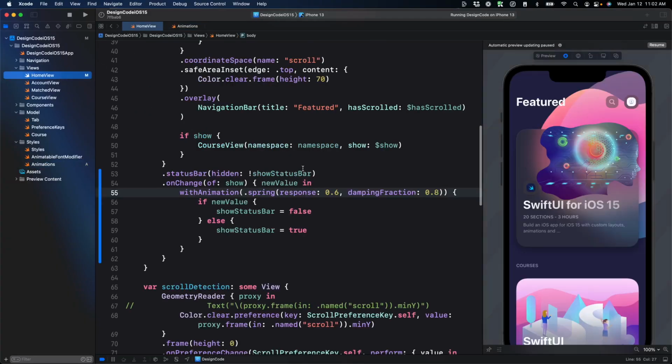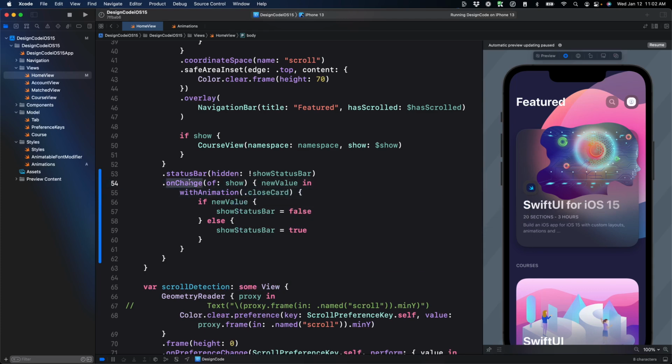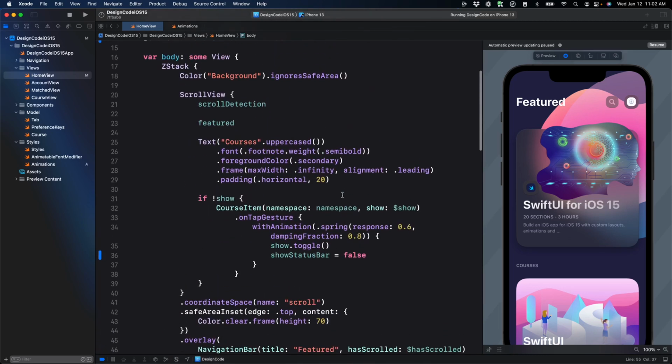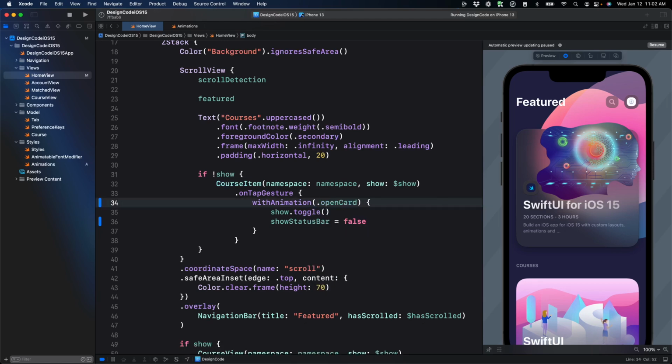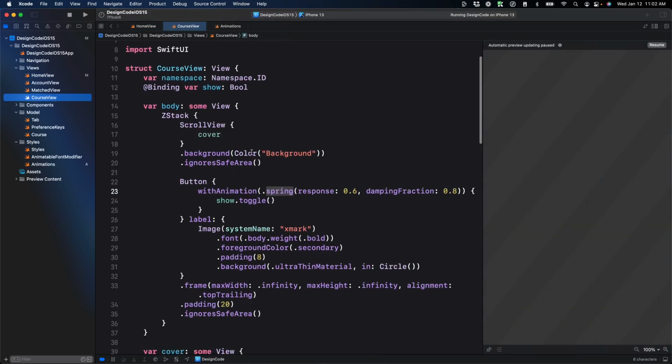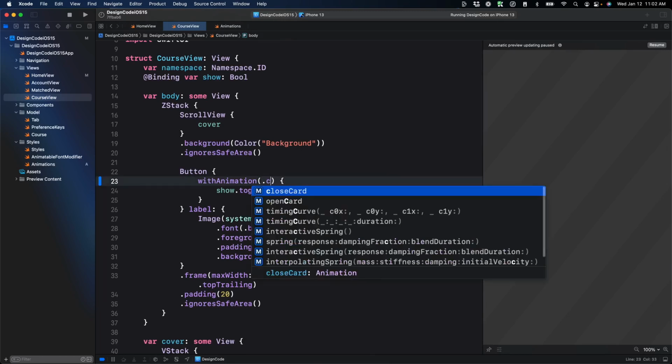Now we're going to go back to home view, and this is where we can use the animation presets. So inside the parentheses of with animation, we can replace dot spring with the parentheses and set dot close card in this case for the onChange modifier, because that's where we tap on the close button. And then when we tap on the course item, so the card itself, it's going to open the card. And so dot spring, it's going to be open card. And then for the course view, we can also set on the button, it's going to be dot close card.